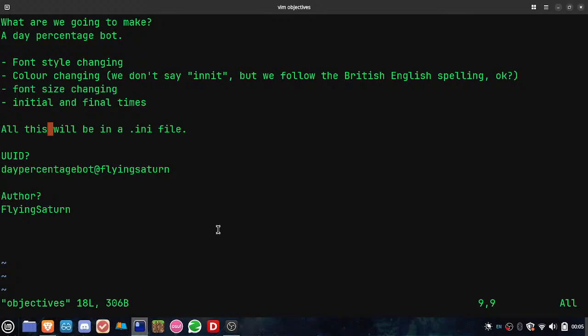But anyway, this is a very complex topic to talk about. System settings, there will be something called system settings, and there will be something to change. Okay, anyway, UUID, day percentage, water flying second. Actually, the UUID is something like this. Okay, now author will be fine.